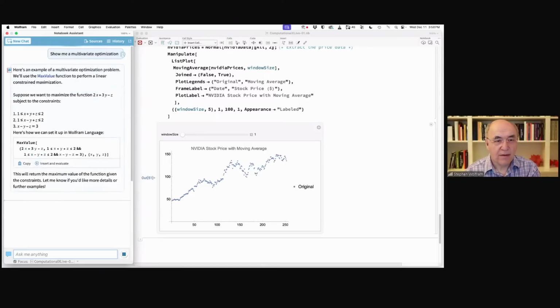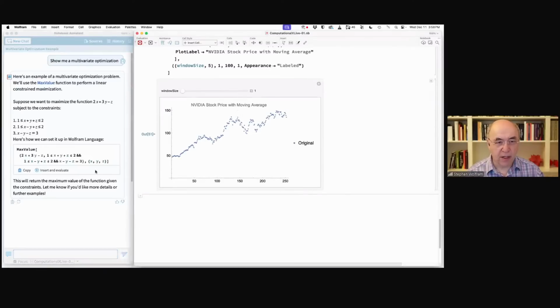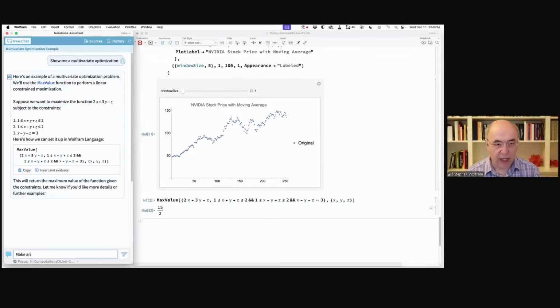Okay. Suppose we want to maximize. All right, let's take a look at this function. It's saying max value of 3x plus 2x plus 3y minus z with these constraints with respect to x, y, and z. So I guess that's a multivariate optimization. It has 3 variables. So let's say make an interactive version.